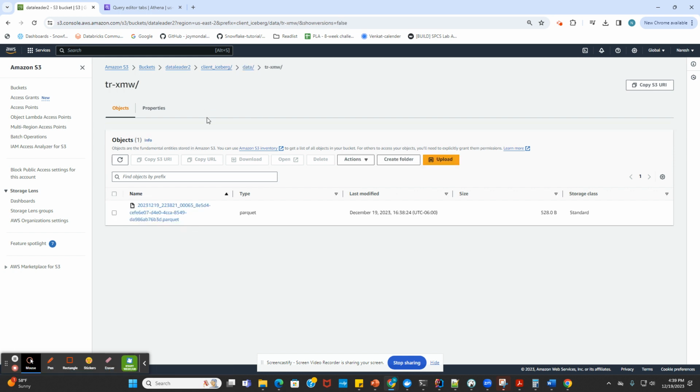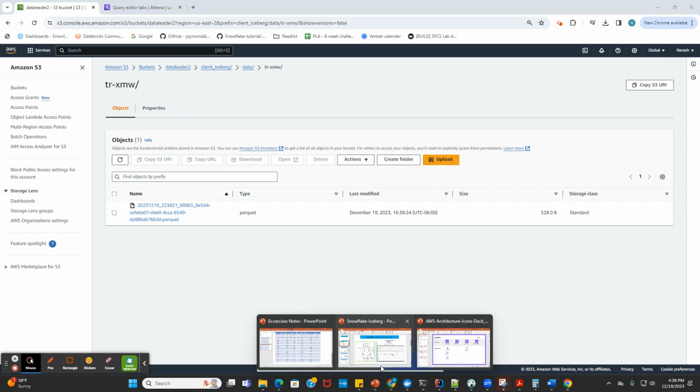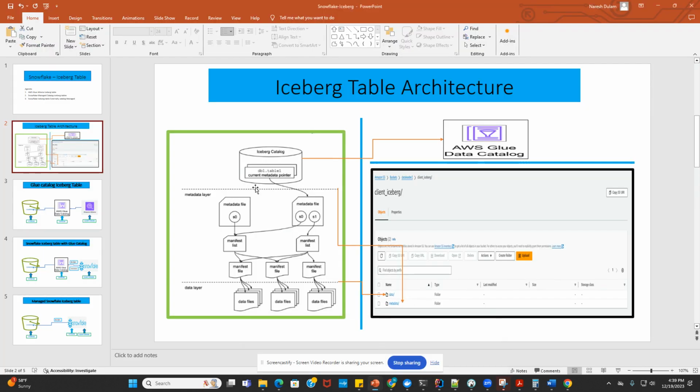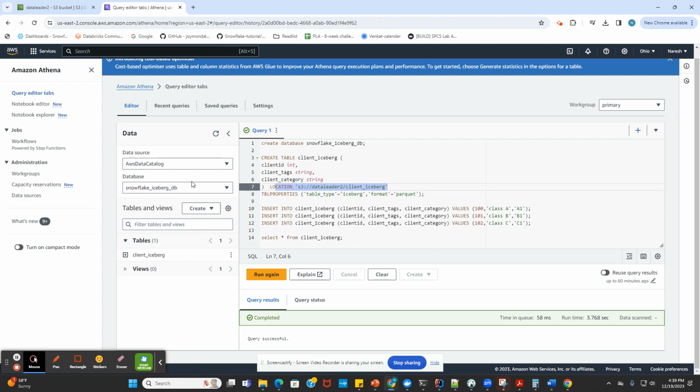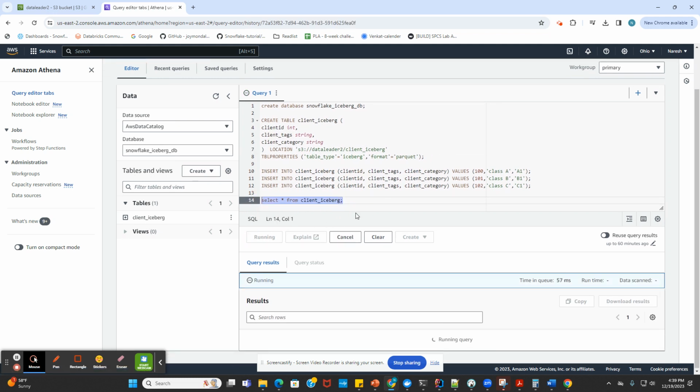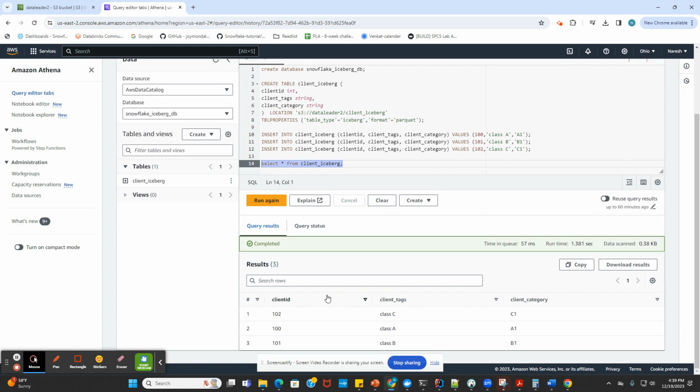We'll stop here. In the next video, I will create a table in Snowflake and try to read the table we created here. We will read that table from Snowflake and see if we are able to query the table data.